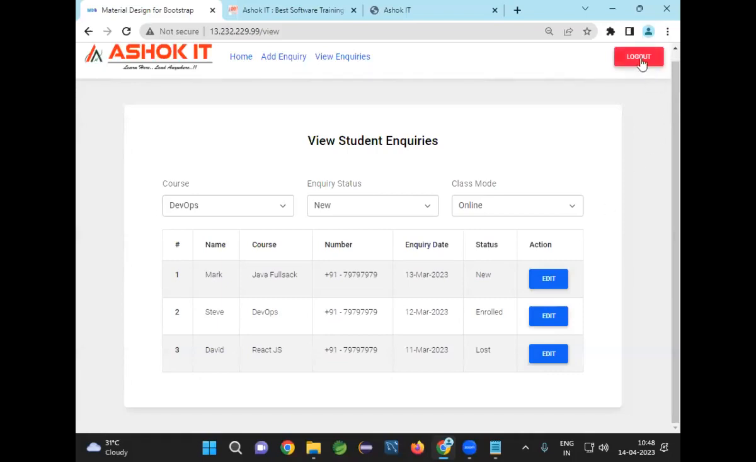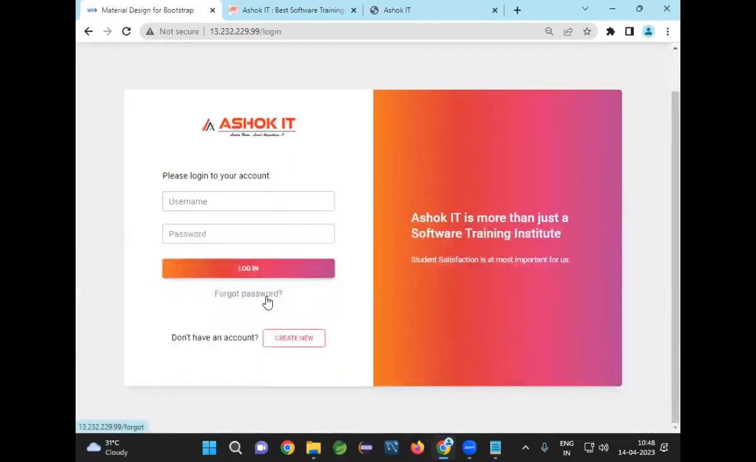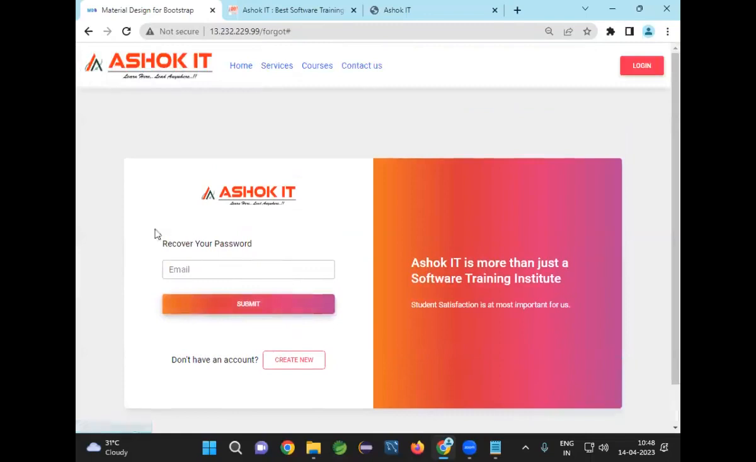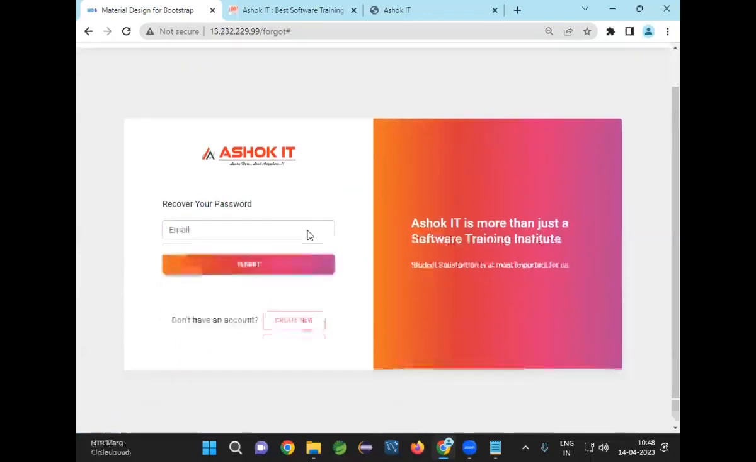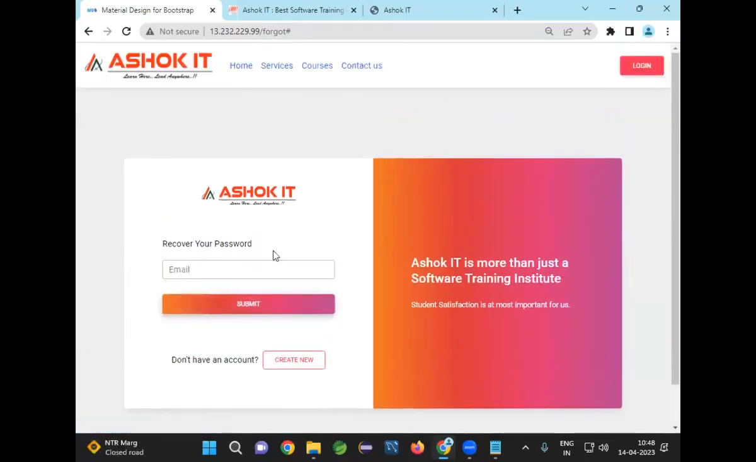Now, when you click on logout, you can go to login, forgot password. When you click on forgot password, you will enter your mail ID. If your mail ID is incorrect and you click on submit, it will give you a message, no account found with the given mail ID. If you have given a correct mail ID and click on submit, then the application will take the password from the database and send that password to your email. That is the functionality.